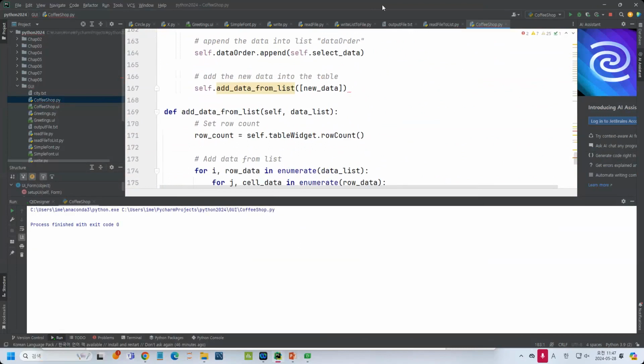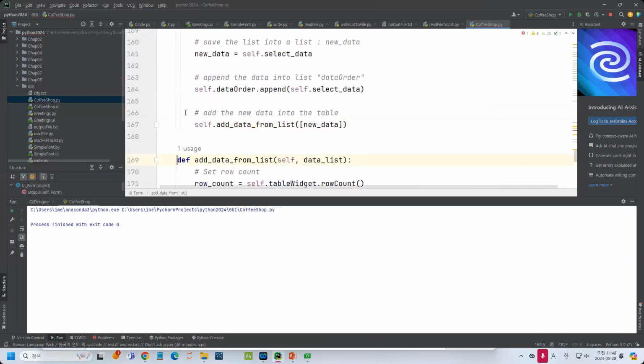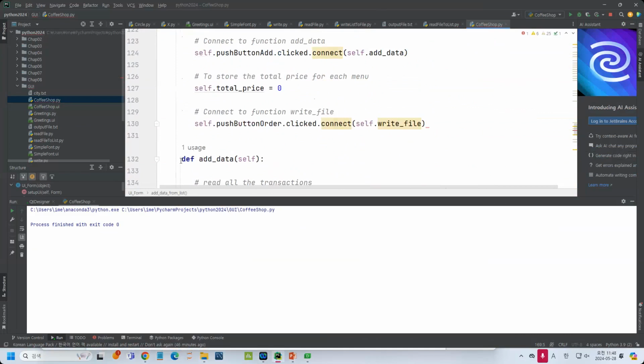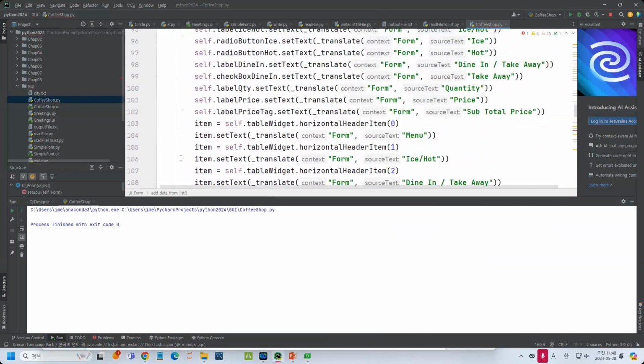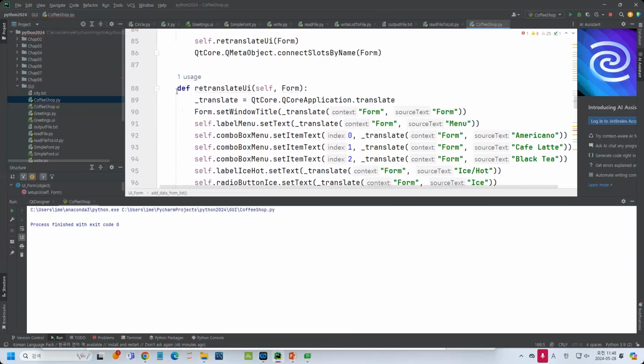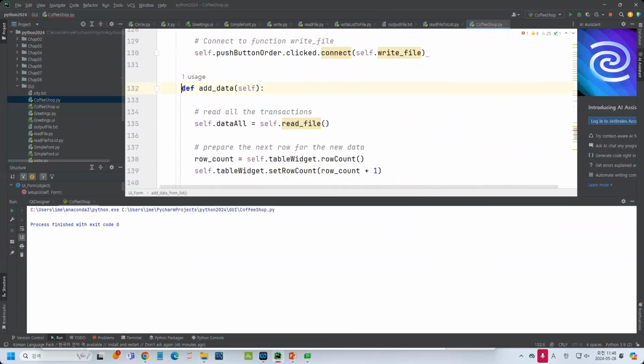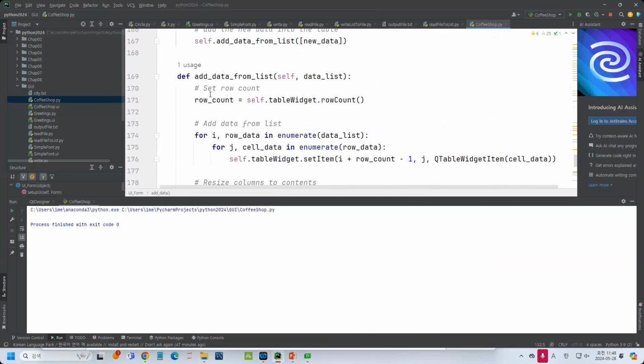Again, this function should be in the same indentation as the previous function. If you look at this one, the indentation is on the left, so this is not correct. You need to make sure that this one is in the same indentation as the previous function. Okay.